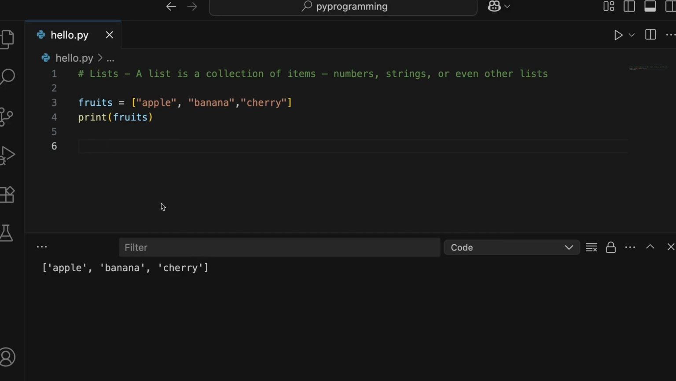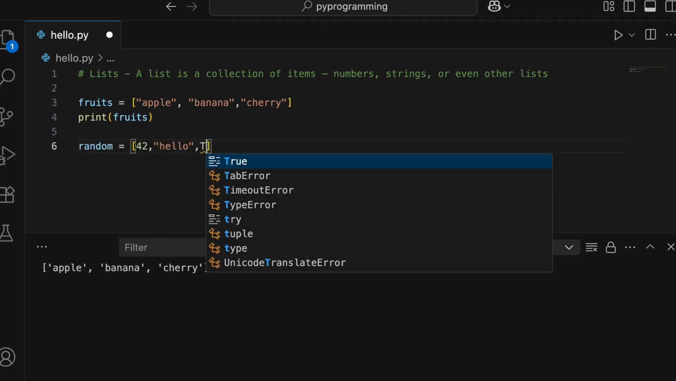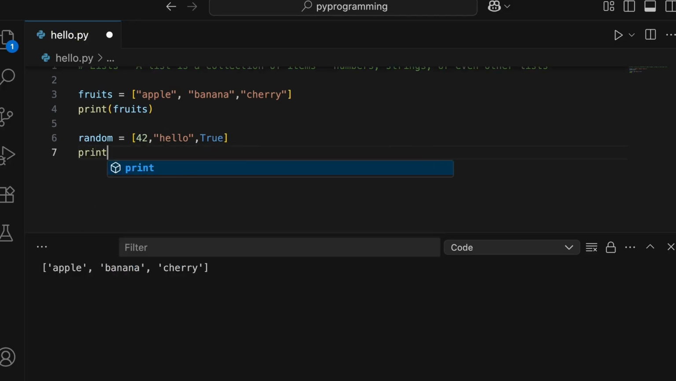You can also mix different data types in one list. So let's take another example. I'll declare another variable. Let's name it as random. So I'll give a number here and then I'll give some strings and even a boolean. Let's go ahead and print this. Now if I run this, it's still gonna work.